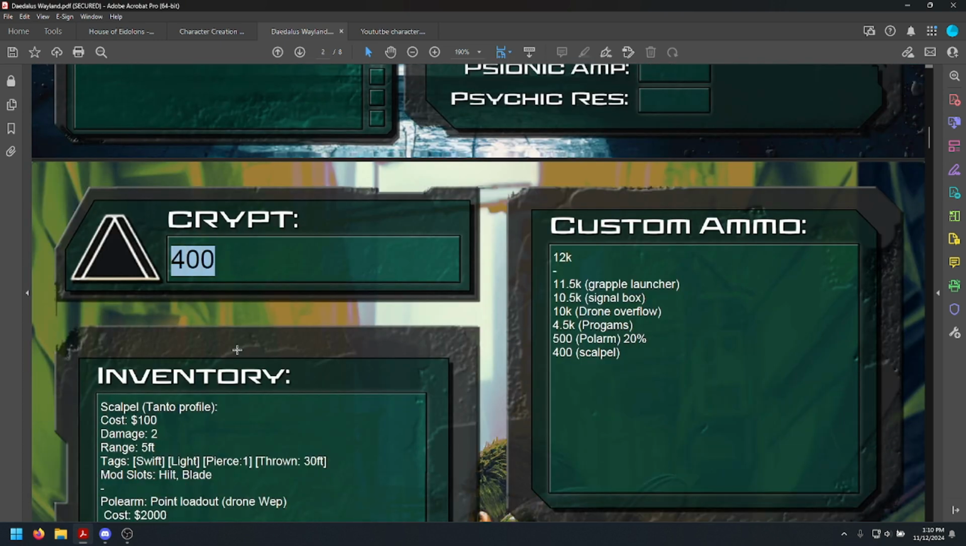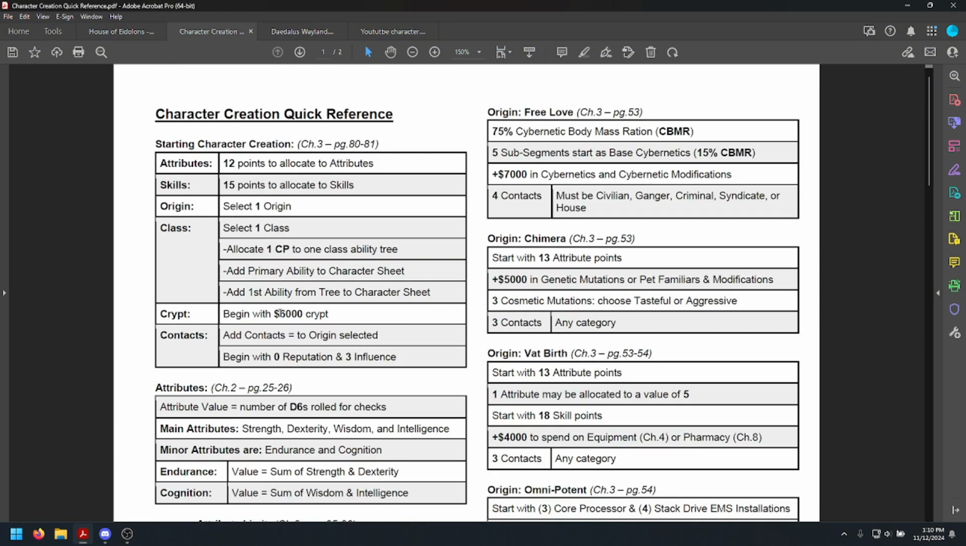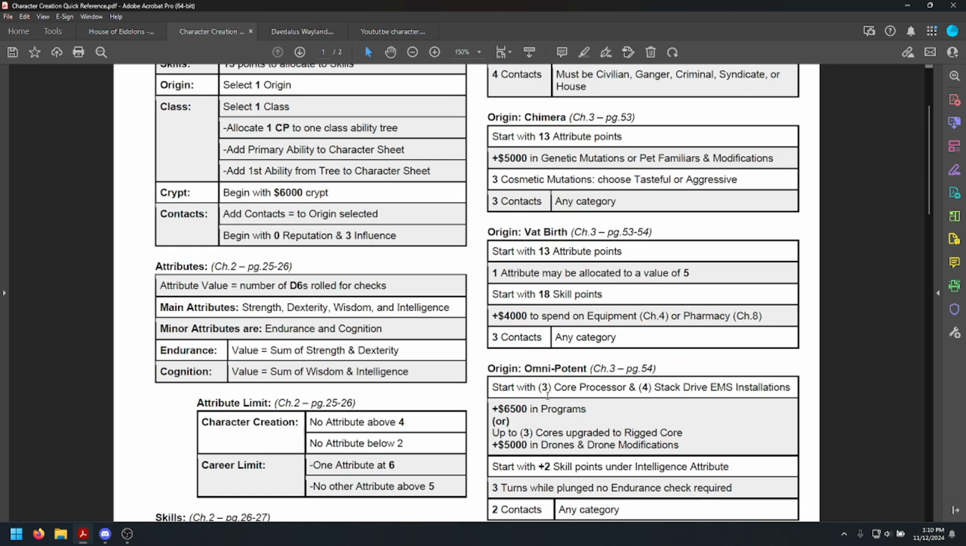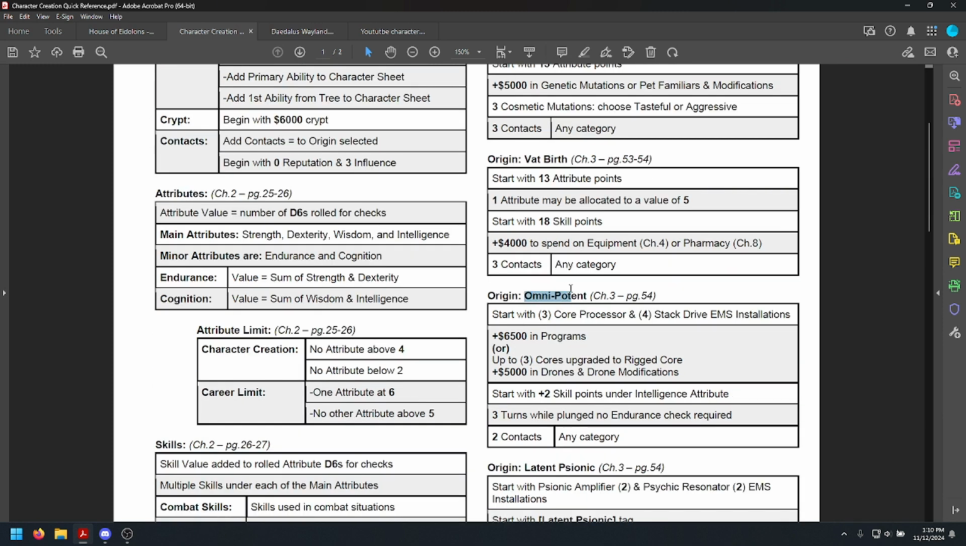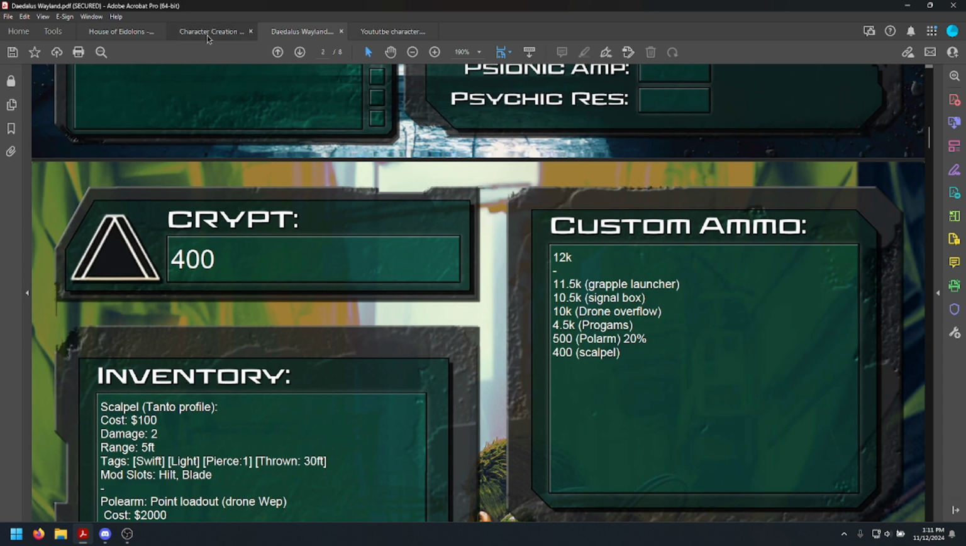Here's where you can put some crypt, because again, remember, as a starting character, you start out with 6,000 crypt, and then based on your origin, you get something that modifies that. So in my case, I'm an omnipotent, and I'm using the drone setup, right? So I'll have the cores upgraded to rigged cores so I can control my robots, and then I get 5,000 in drones and modifications. So that means my character, Daedalus, had 11,000 crypt to work with, okay?